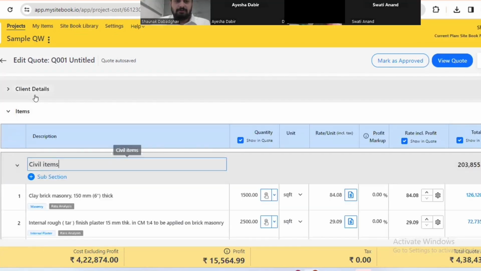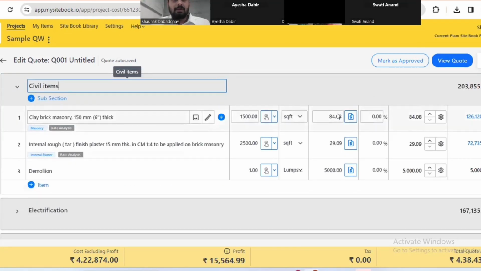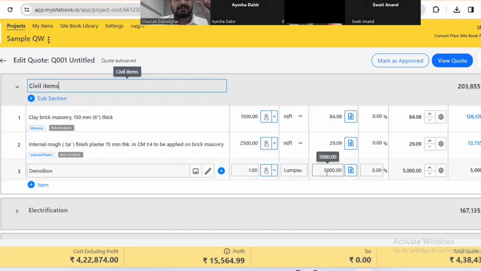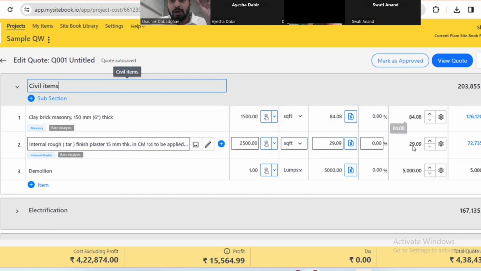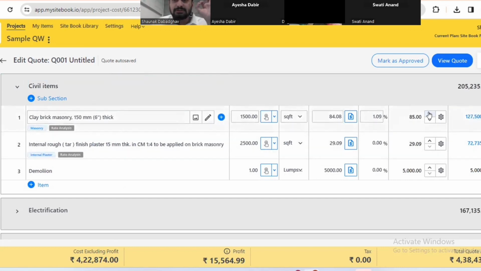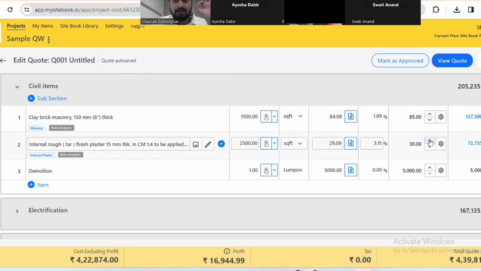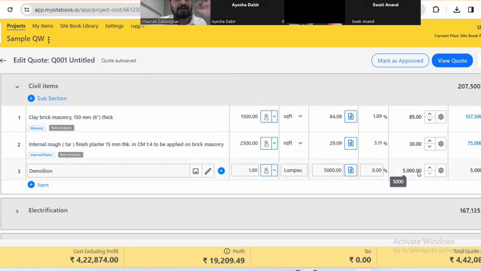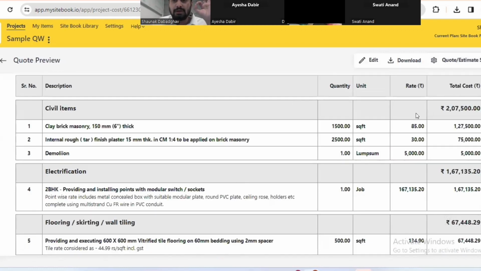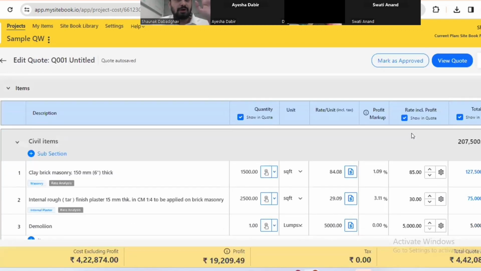Now here, if you see the rates, okay, it is 84, it is 29, it is 5000 is fine. So you are not going to give these rates to the client. So what you can do is just click here and it's going to show 85, 35,000. So if I click on view code, client is going to see clean rates. So you don't have to worry about this.